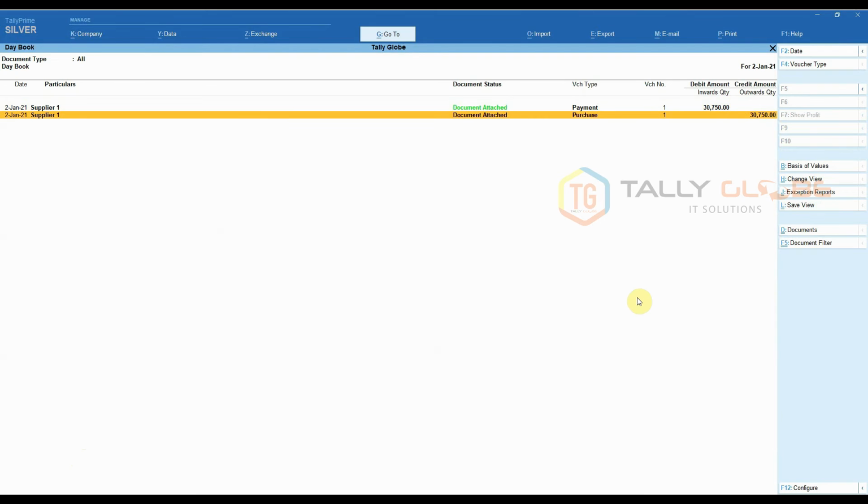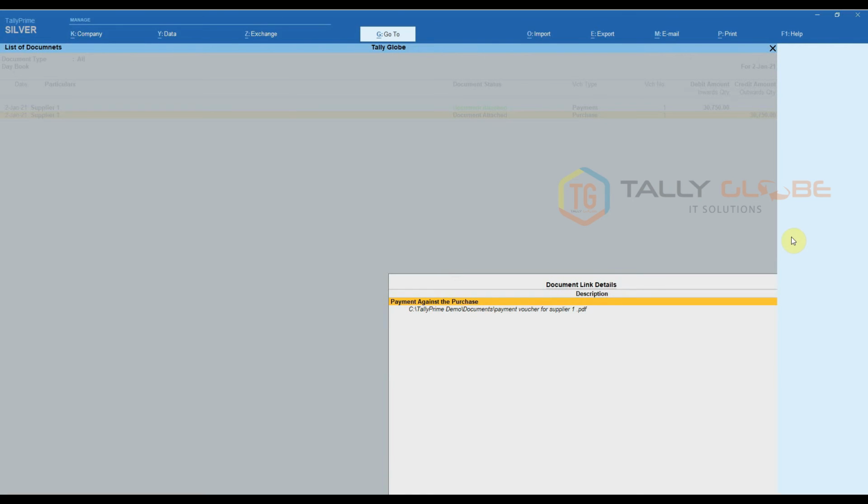Now if we want to view the document that we have uploaded, select the documents icon. Enter the file name and the document will open.